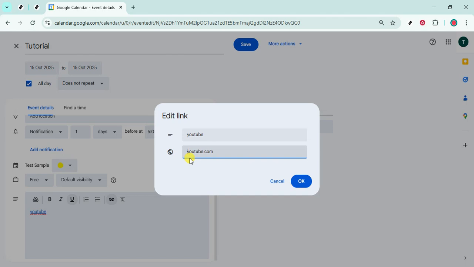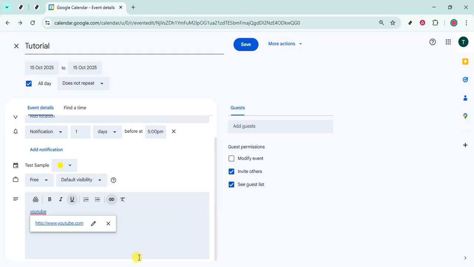If you're linking to a shared resource, make sure the sharing settings on that item allow the people invited to the event to open it. After you've entered the URL, click OK to confirm. Your selected text should now appear as a hyperlink, typically underlined or in a different color, indicating it's clickable. That's it. The link is now part of the event or task description, so when you or your guests open it, you can click straight through.